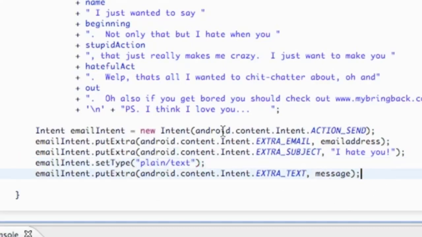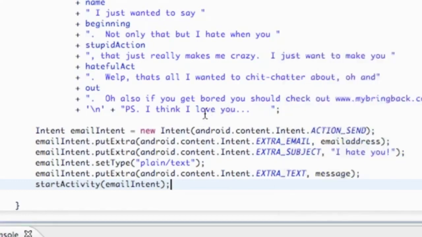It's going to put extras within it: whatever email we want to send it to, give it a subject, and also give it the actual message. And then all we have to do is say startActivity. And then what intent do we want to start? We want to start up this intent that we've been defining. So there we go. That's basically the end of the tutorial, and our application is done. I'll show you guys what it looks like. It's not going to run on the emulator because I'll explain that in the video.